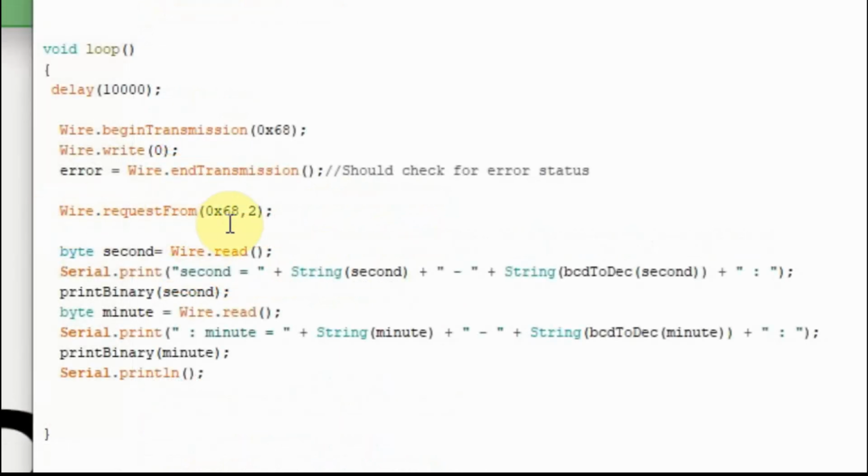And what this command does is put the data into a buffer. Once it's in that buffer, we need to read it out. You do that with the Wire.read command. So we're going to set our second, a byte variable, and we're going to read it. And then down here, we're going to read the minute. We're going to serial print each value. I will show you the second, and we're just going to print it as we read it. But then we're going to use that function I have down here to convert it, because it's going to come in BCD. We're going to convert it to decimal, and then print it again. And then we're going to print it in binary, so you'll see it in ones and zeros. We're going to do the same thing for seconds and minutes.